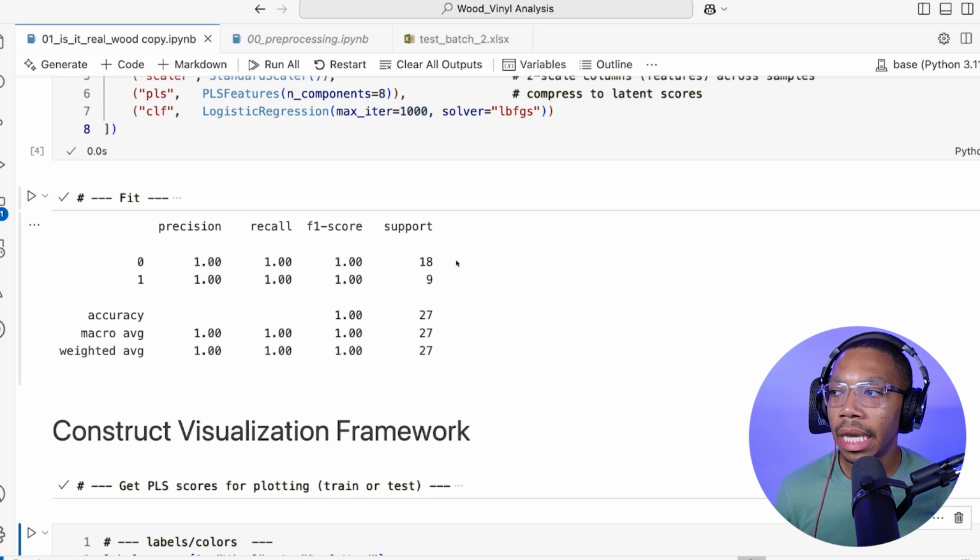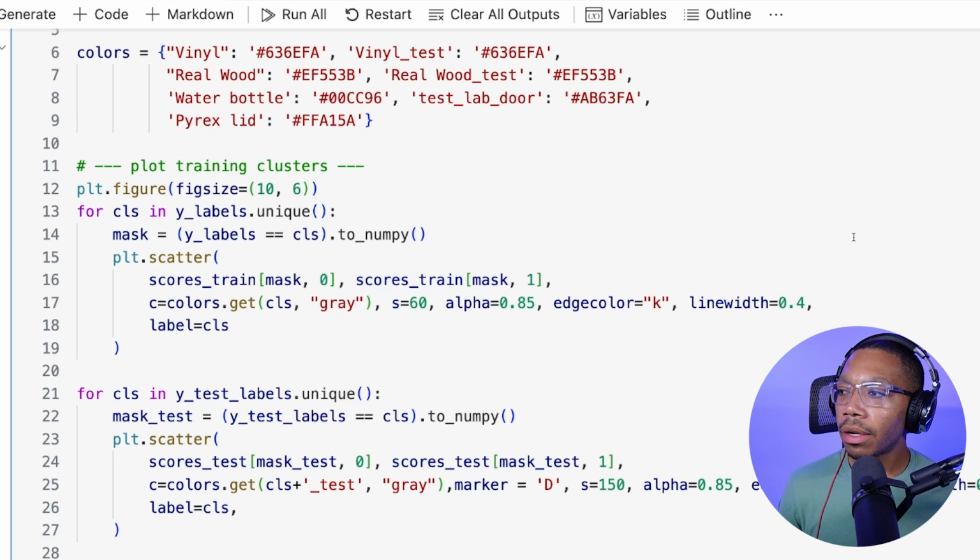With those steps, here is that classification report again, where I have my precision and recall of 1, my F1 score of 1, and the support just tells me the number of samples per class. And then here is my accuracy value at 100%. Rather than just showing you the data as a numerical output, I also wanted to include this PLS step to allow me to visualize what the model is doing to help you gain some intuition of how powerful this technique is.